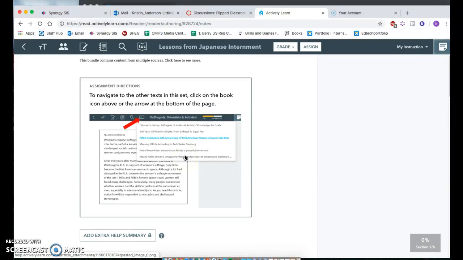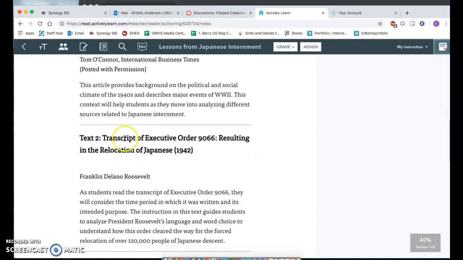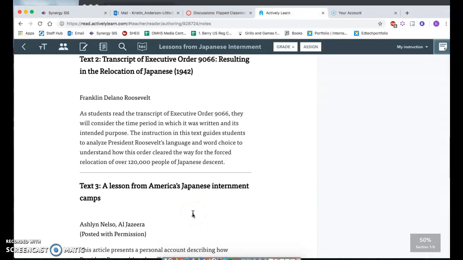And the first screen that you see is an overview screen. They're going through each of the individual texts wrapped up in this bundle. If you don't click on a bundle, you're just going to see the article or the primary source that you are going to be distributing to your students. So let's go through some of the top bar that you see up here just so we can clarify some of these basic functions.